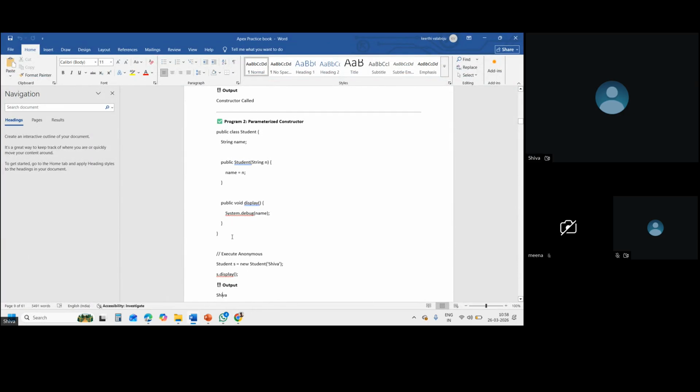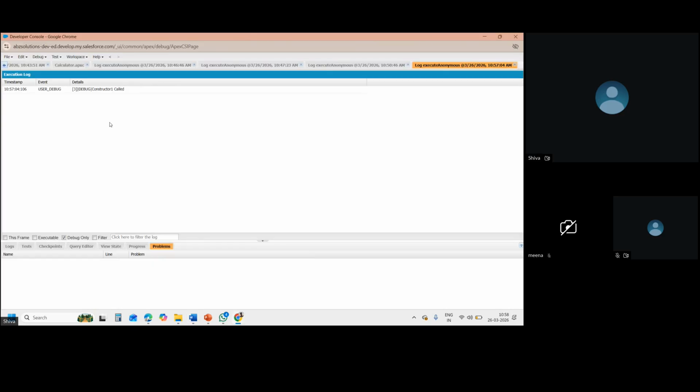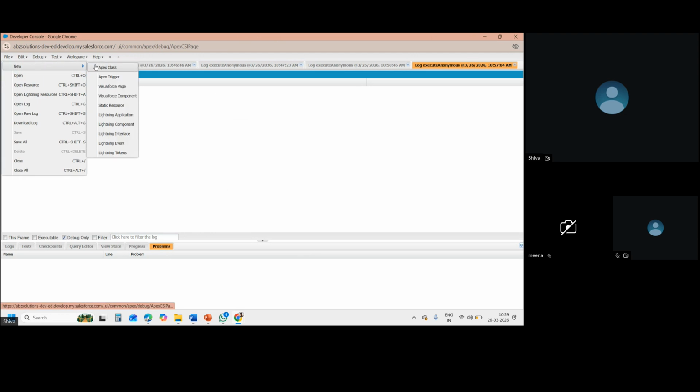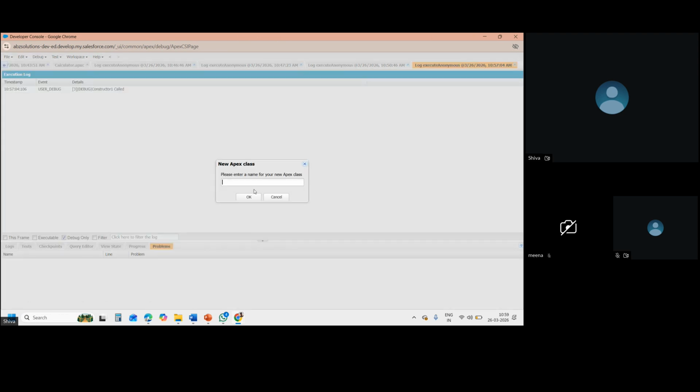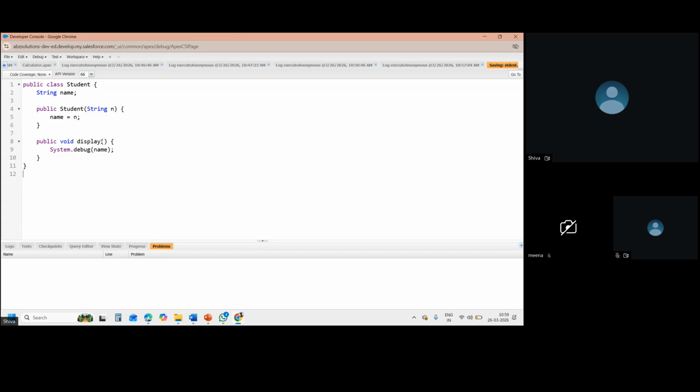So parameterized constructor. This one. This one, student. And class student. So this one is the parameterized constructor. Okay. So we are passing a parameter to the constructor. Okay. Let me show you how it works.